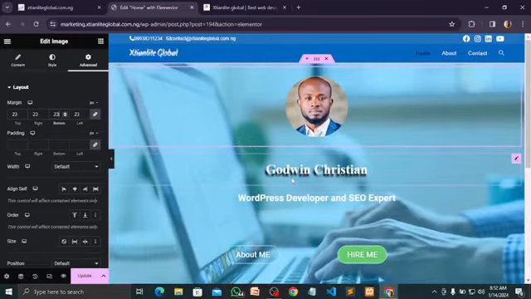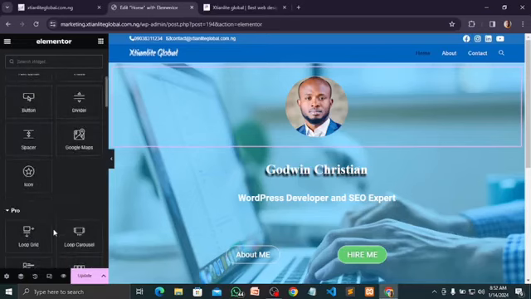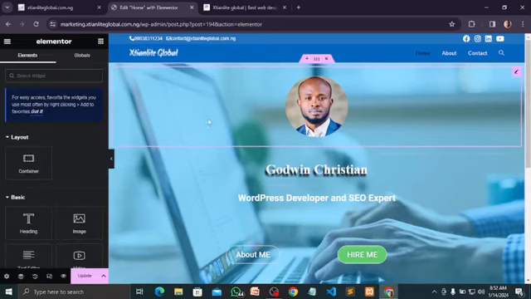So just follow this method. If there is any other thing that you want to add of your own, it's easy. All you have to do is drag and drop, select any of these elements that you have in Elementor. You can use any of them to edit all of this.